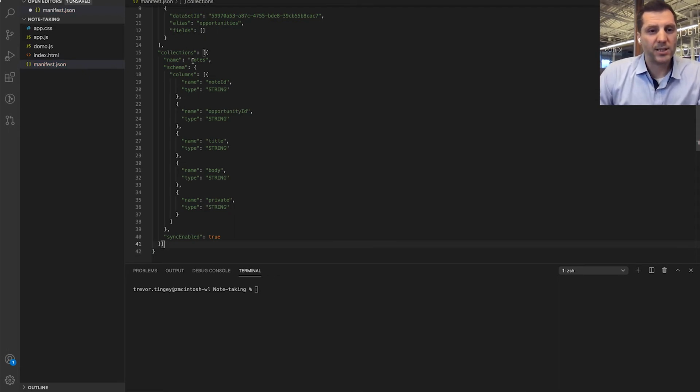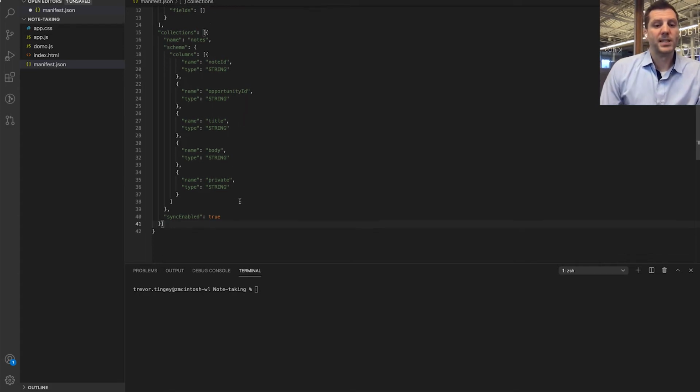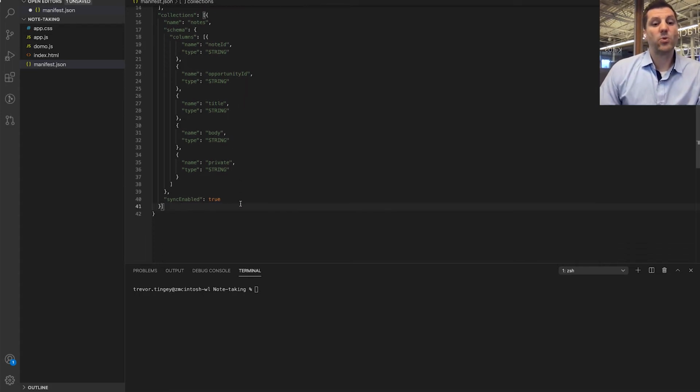So let me just discuss really quick what this is. We're calling it notes. This is where we're going to write the note. We're going to have a note ID column. That's a general way of building an app. You add an ID column there. We're going to add the opportunity ID so we know which note we're adding this opportunity to. We're going to add a title, a body, and then whether the note is private or not. This last property here just says whether we want to sync it to a data set, a Domo data set. The answer is yes, and I'll explain why.